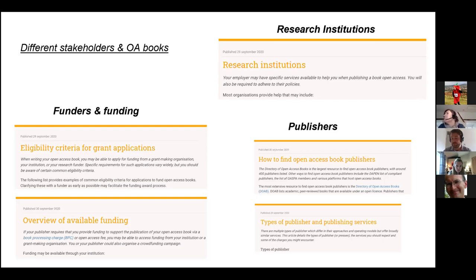As can be expected, a number of articles are included on the role of open access book publishers. As you can see here, how authors can find a suitable open access book publisher for their manuscript, and what type of services publishers offer, and how publishers may be able to help further disseminate and market a researcher's book once it's available open access.